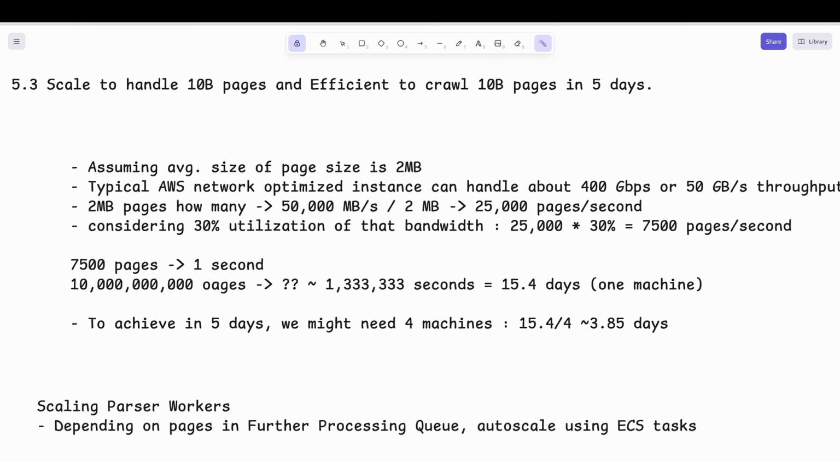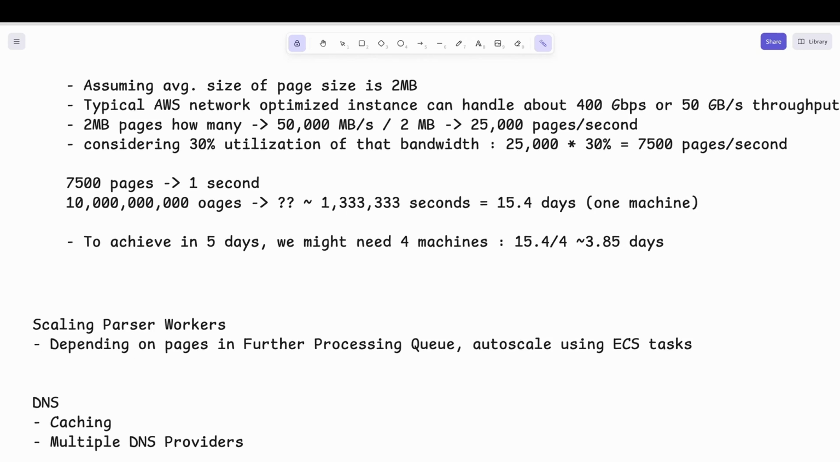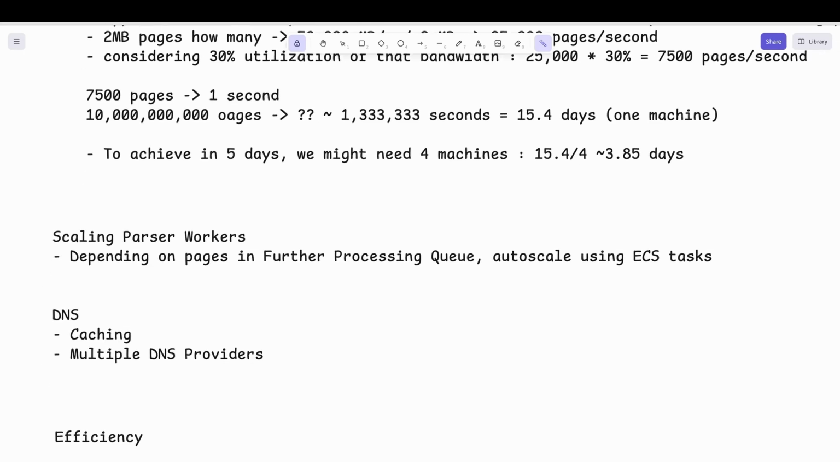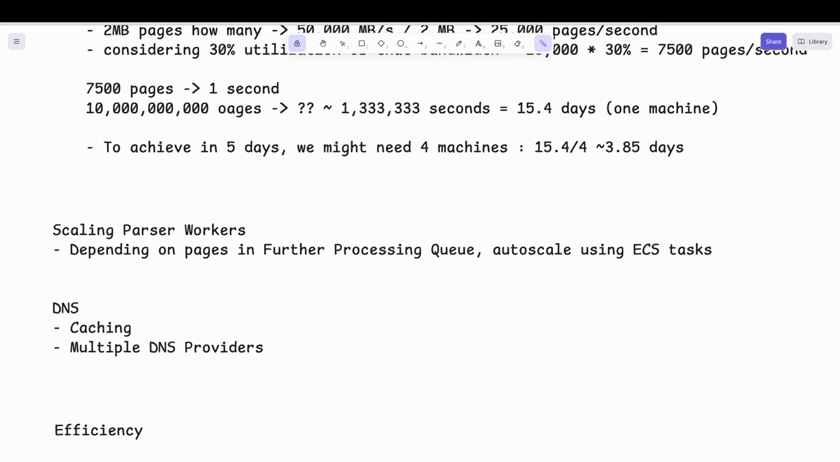And the common question that's going to come here is how are we going to scale parser workers, which are actually doing the job of extracting the text and identifying URLs, and putting them back in the queue. So here we can straight away leverage auto scaling containers like ECS based upon the pages that are left in the processing queue, and you just auto scale using that ECS task. I think this way we can scale our parser workers.